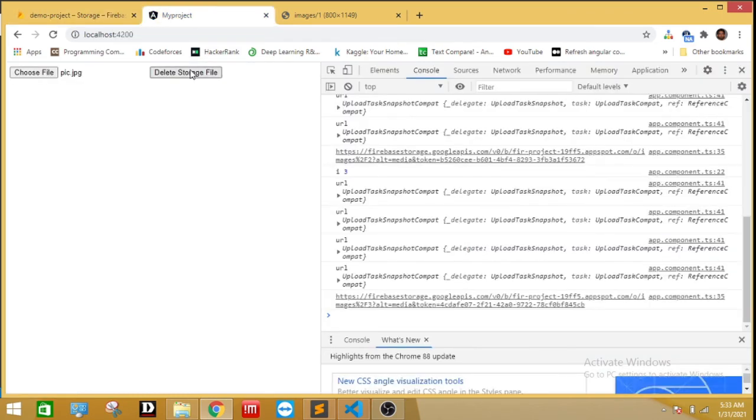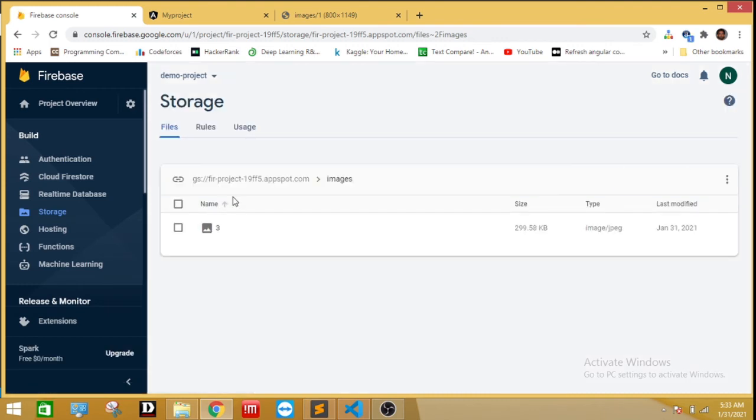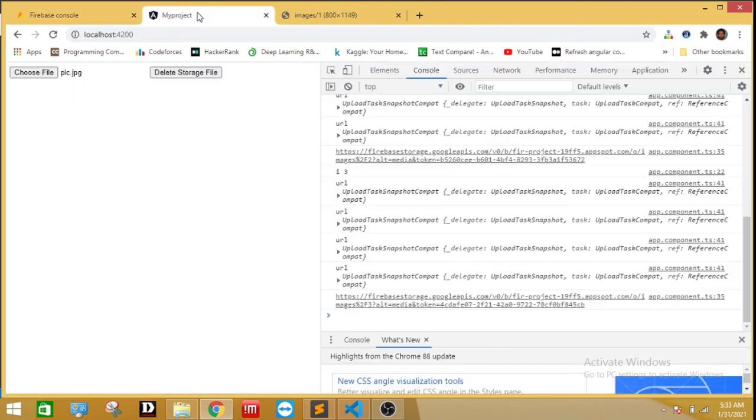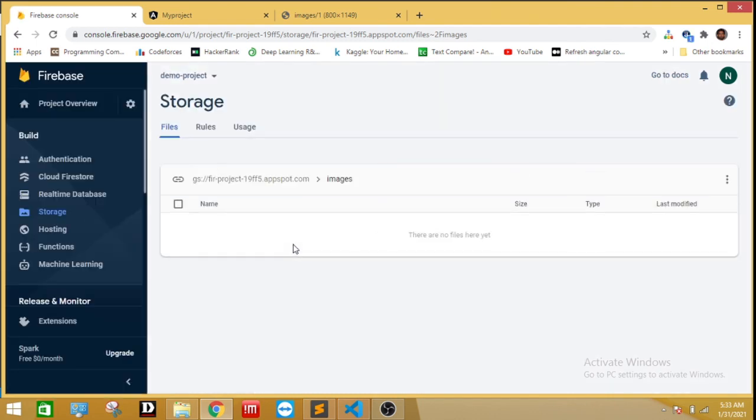If we call this function again, delete it and refresh, deleted, right? Again delete and refresh, there is nothing to show. Okay, and after that you can see that there is no folder, and that folder has also disappeared. So that's it. Thank you.